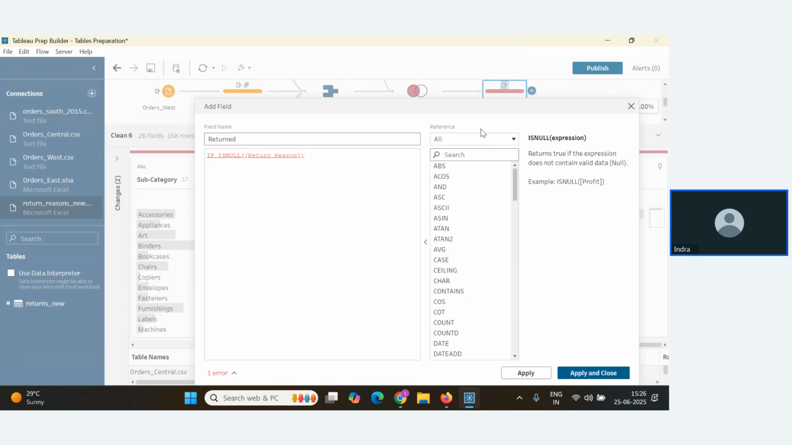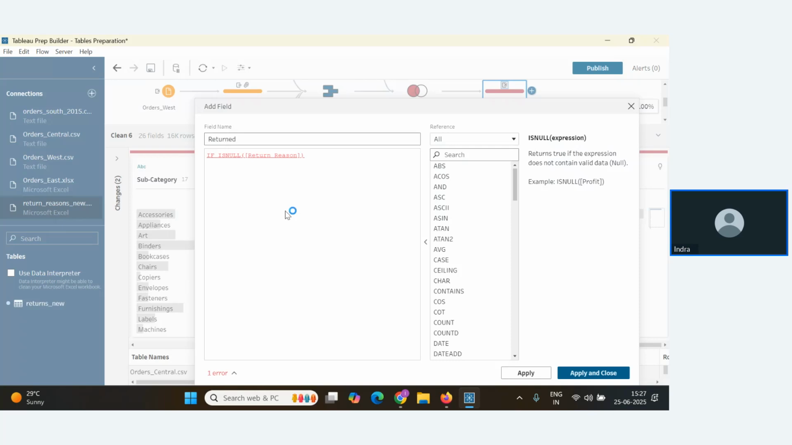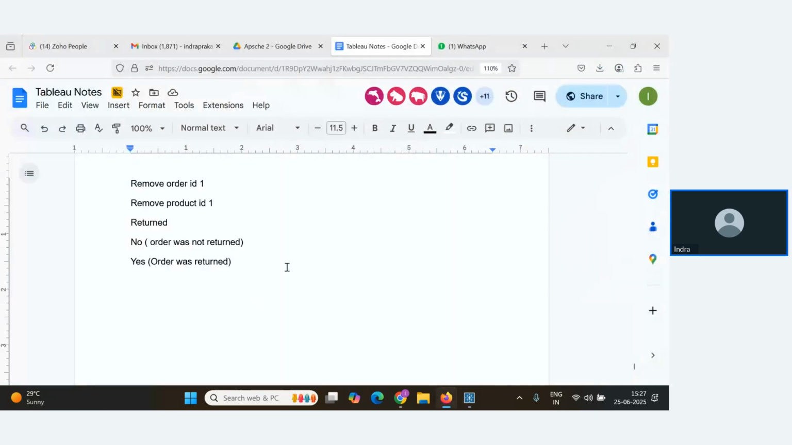I've just said that this field has null values, which means this many orders were not returned. So I'll give the condition here as: if IS NULL in return reason, then give me no, else give me yes, and end the clause. This is a small calculation field, guys, I have written for you. Let me write it down here.